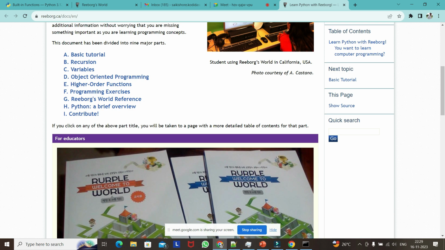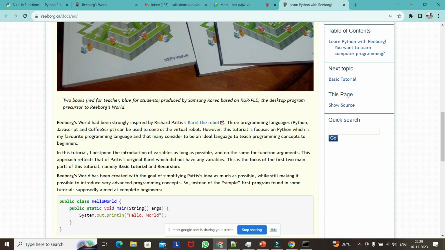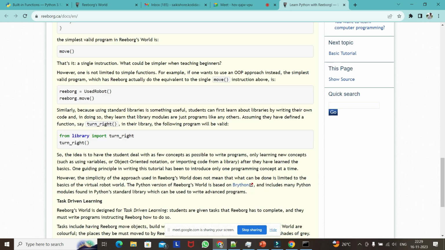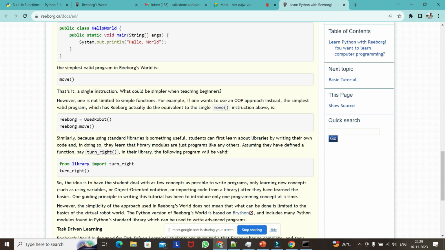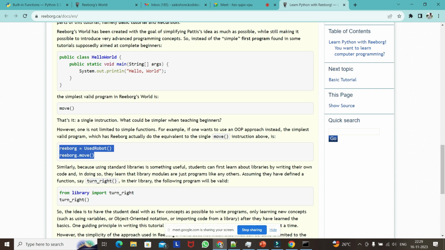So I will be giving this documentation as well. If you go through this documentation, you will get to know. Yeah, it's a simple valid function for that.